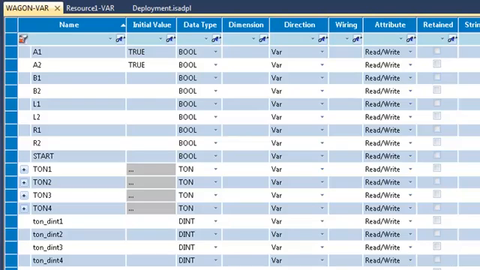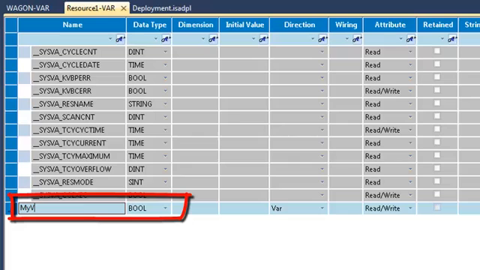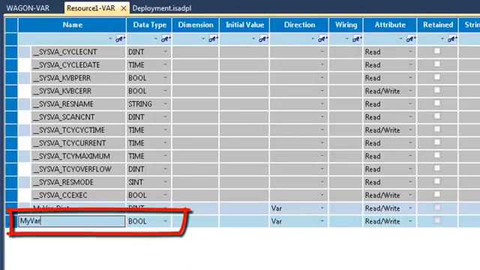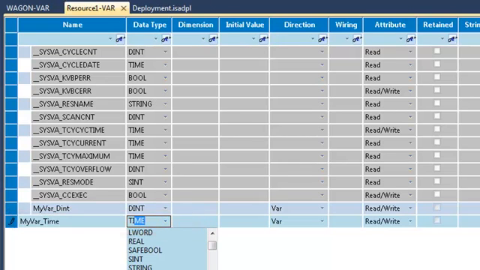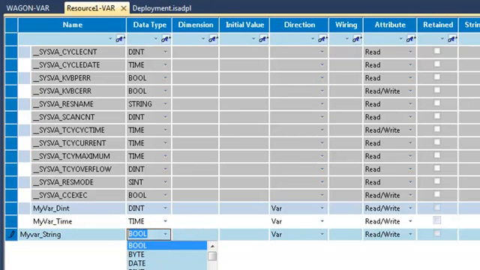Okay, I'm going now into the global dictionary and I will create some variables. I will create a double integer variable, so the data type will be dint. I'm creating also a time variable, so the data type is time, and a string variable. The data type will be string.